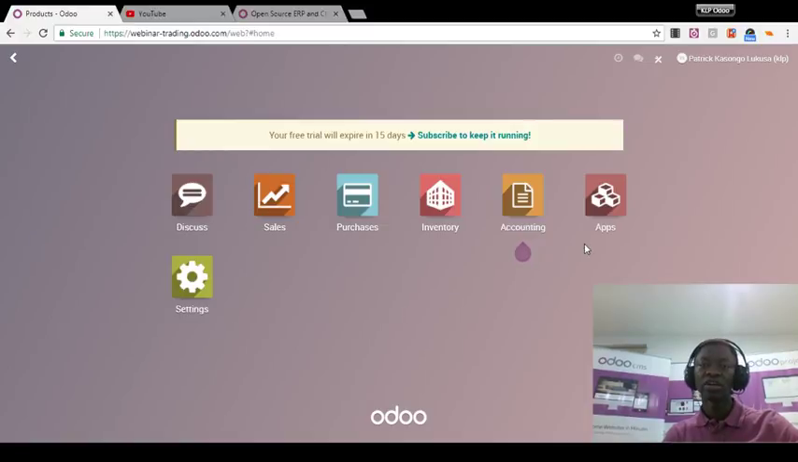In the top right, you can see the user who is connected. This is myself. And here you see what we call the desktop, the homepage of Odoo. Every small box here is an application that will allow you to do some business task. I can do my purchases by going here. I can do my sales activities. I can check my inventory or my accounting.